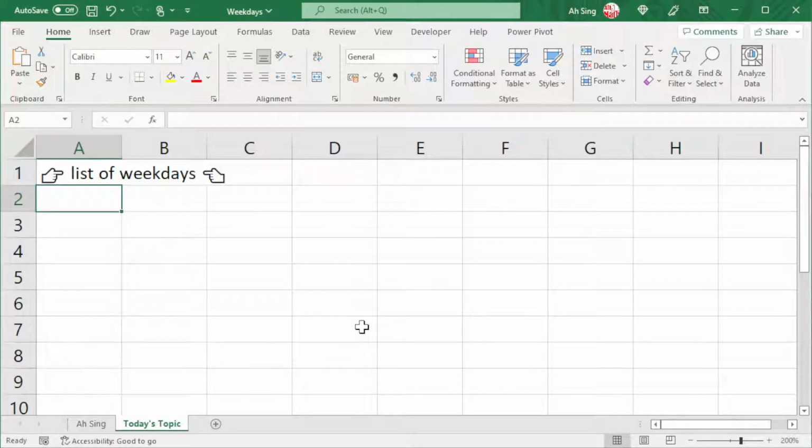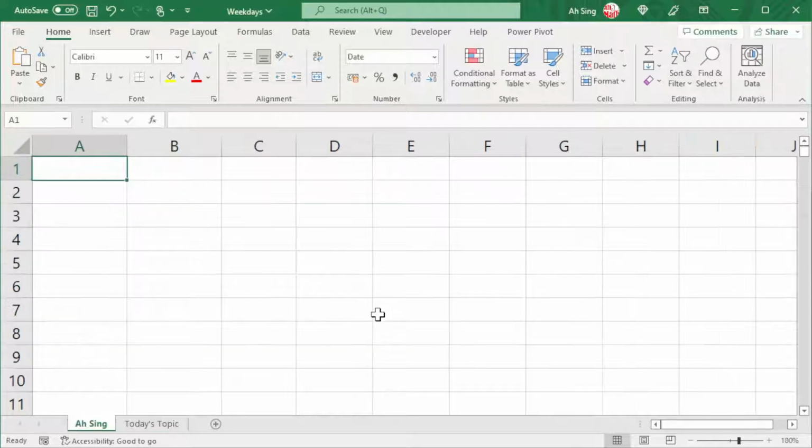Today I would like to share how to create a list of days in the year excluding the weekends. Firstly, type the first weekday of the year, for example, 2nd of January 2023. Press enter, select the date.